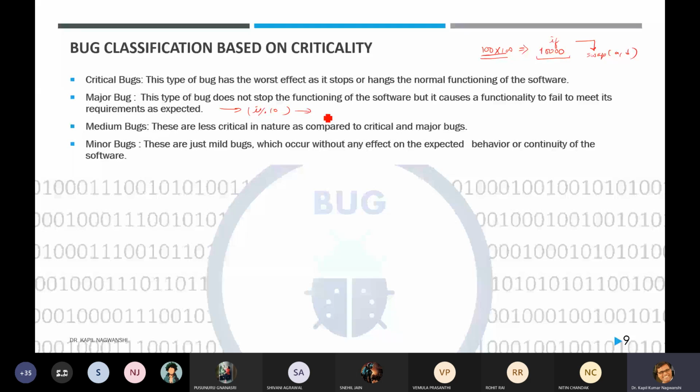And now come to a minor bug. These types of bugs are just mild bugs which occur without any effect on the expected behavior or continuity of the software, like a typographical error or misprint. For example, when finding the average of different rupee items, this can be displayed to two decimal places. So we need to write %.2f, but we forgot to write this, and that's why the output shows a long decimal. So these are the four different kinds of bug.